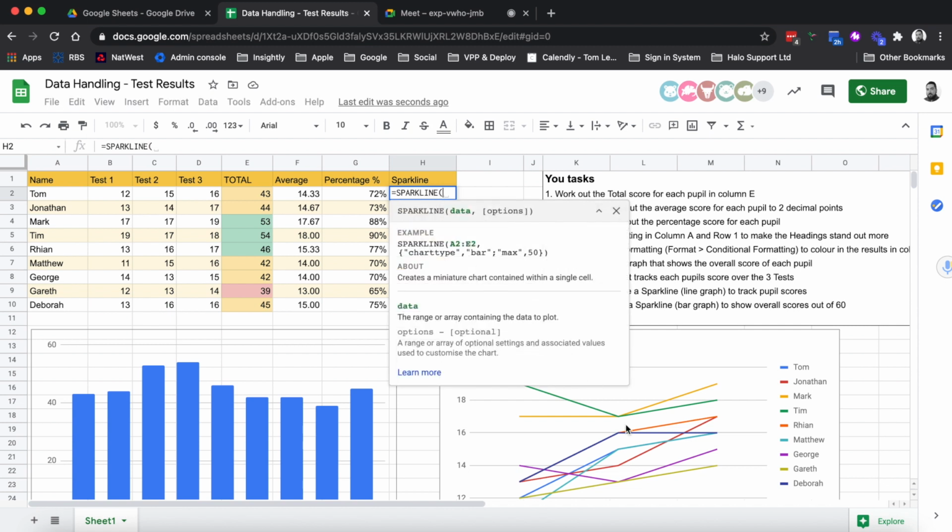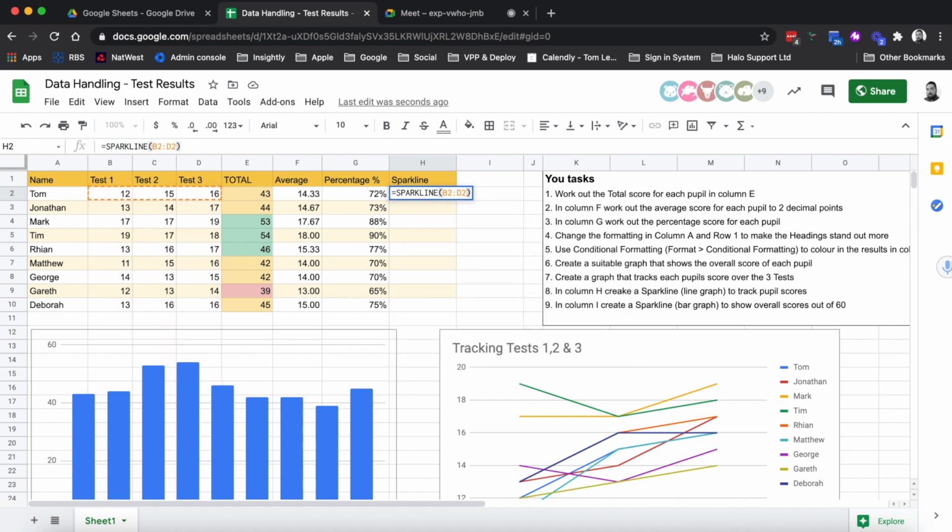what I want to do essentially is replicate this graph. I want to do a line graph for these 3 test scores, but I want it just to appear inside this cell. So the cells that I want are B2 to D2. If I close the bracket, it puts a little mini line graph inside this cell. And then I can click on the little box in the corner, drag it down. And it just gives you a general kind of overview of how they've done.